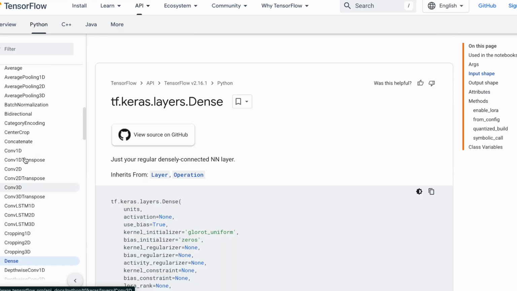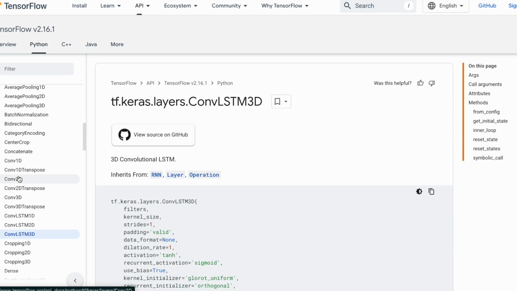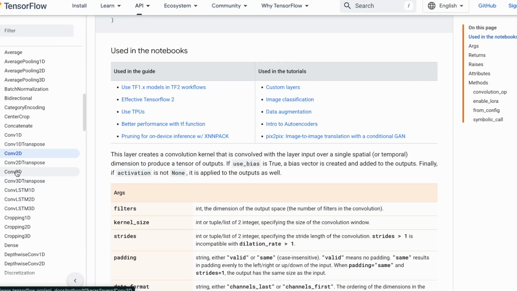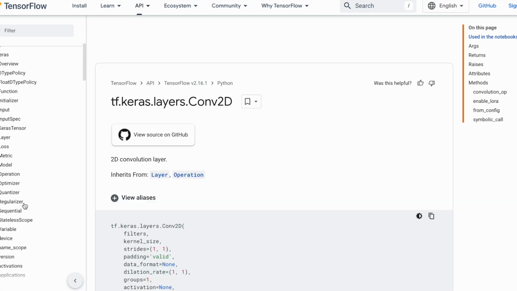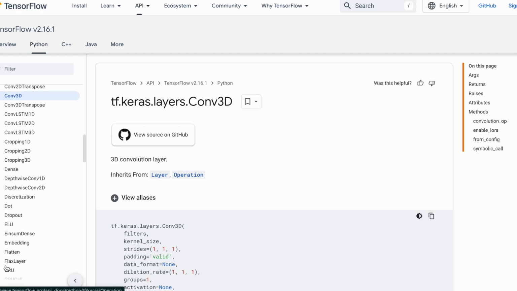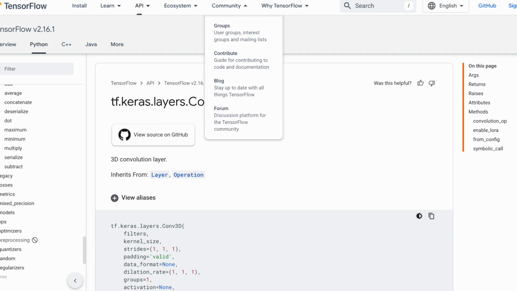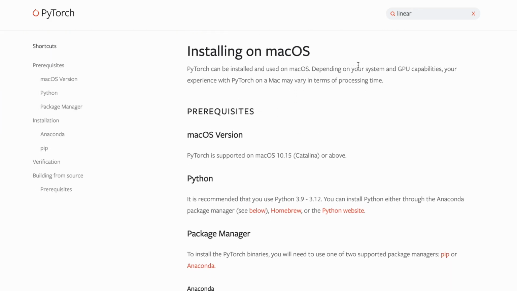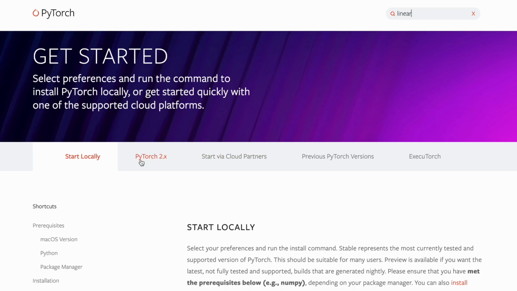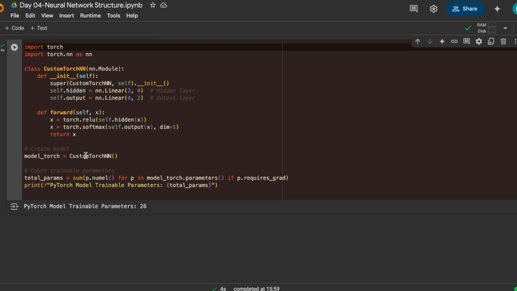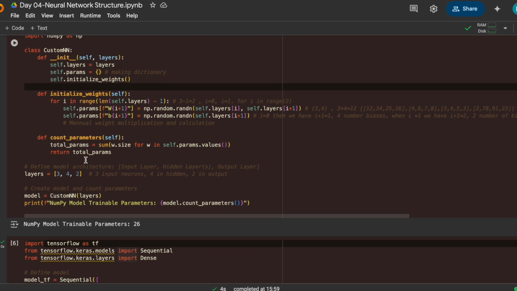This one is about LSTM, then we come to RNN, and then convolutional 2D, which is for the 2D convolutional layer we apply, and convolutional 3D for 3D convolution. This is everything about TensorFlow, and similarly for Keras we can search here and get the different documentation pages and uses, and likewise for libraries in PyTorch.